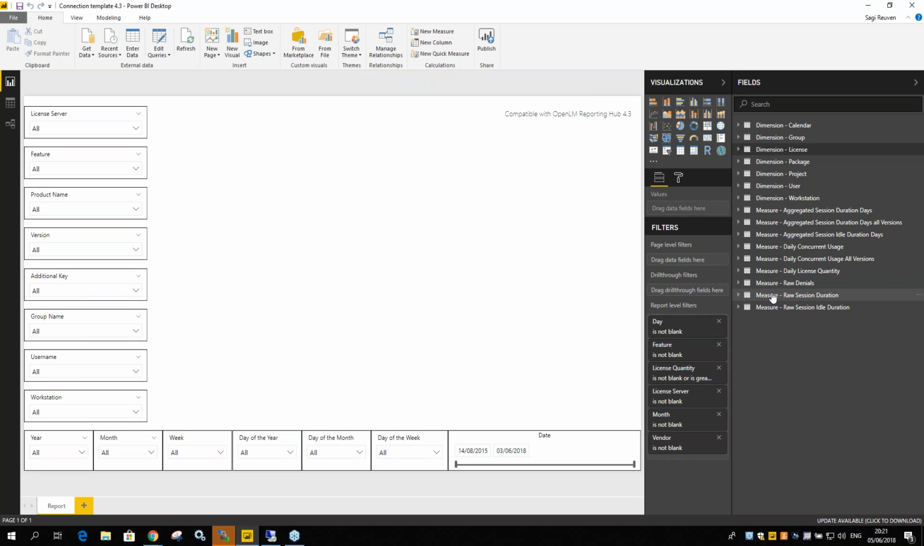The measures, you have raw measures, which just give you the raw data from the OpenLM database, but with the session duration and whatever you did, the measures that you actually need. We got the aggregated measures that allow you to set it on a time scale, and we have daily measures which allow you to aggregate different servers together or different features together and get the required result.